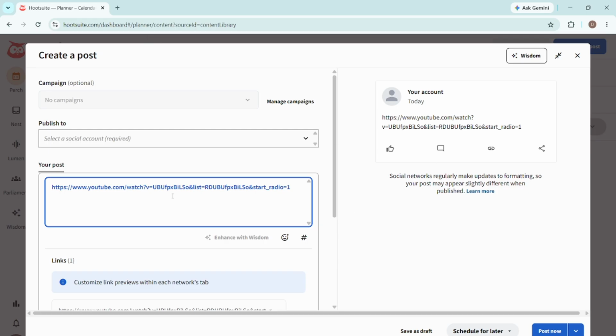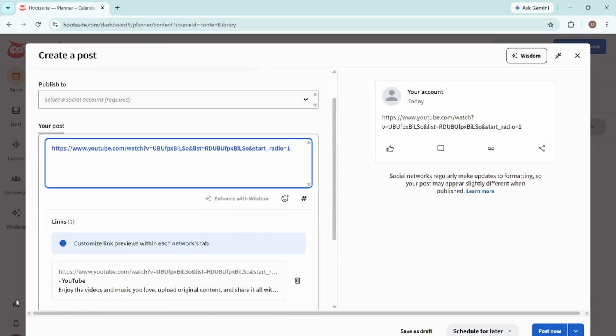Hootsuite will generally treat the URL as part of your post text. This means the link is included in the message you are about to publish or schedule, helping your audience easily access the destination you chose. If the platform formats the link visibly, that is a normal sign that it has been included.